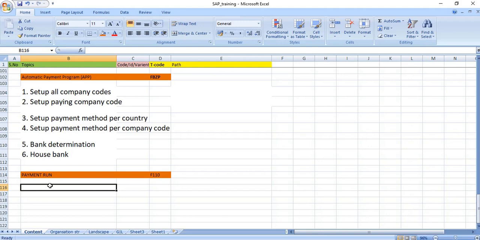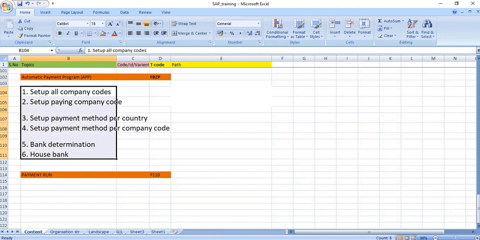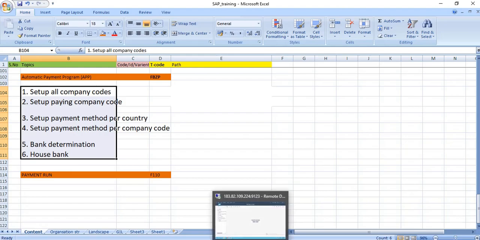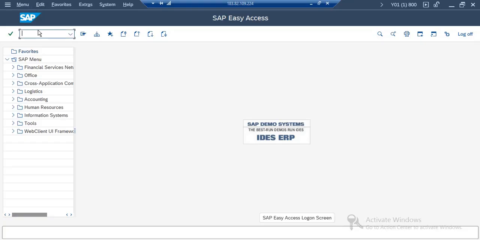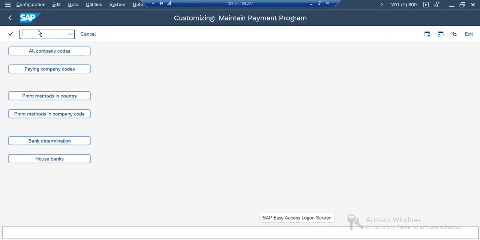So let's start. First we have to enter the T code FBZP, and then we can see the 6 steps on our screen. Let's go there. FBZP, enter. Here we can see that the first is all company codes, second is paying company codes, then payment method in country, payment method in company code, bank determination and house bank. So the first step is all company codes.